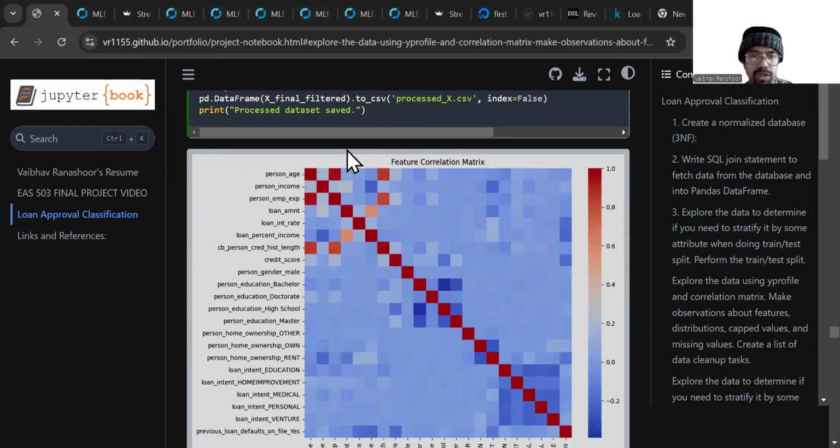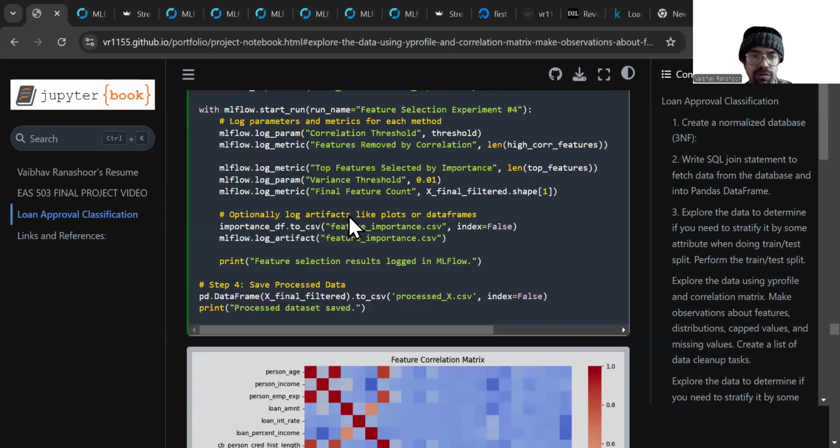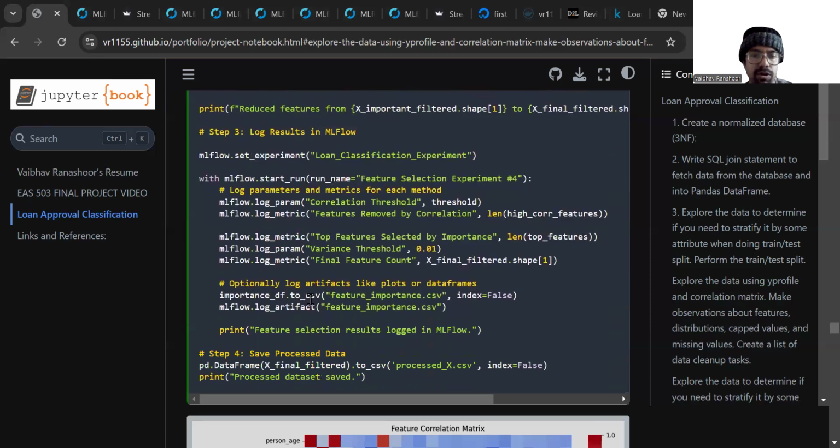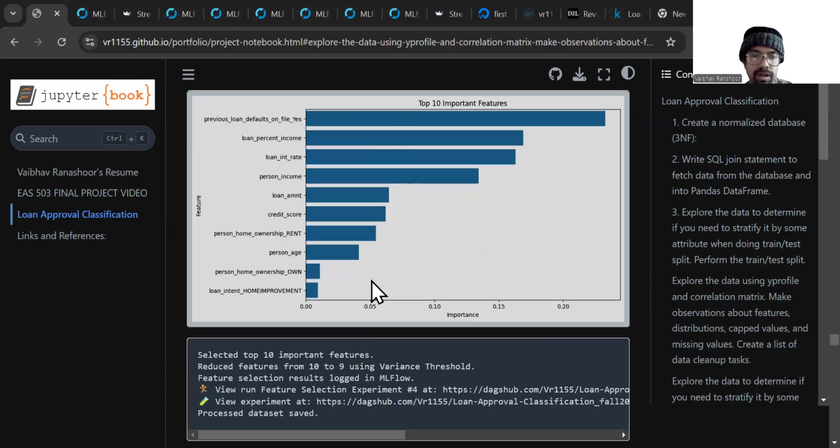And this is the feature correlation matrix. We're going to drop all the features which are highly correlated, and we're going to log our results into MLflow again as usual.